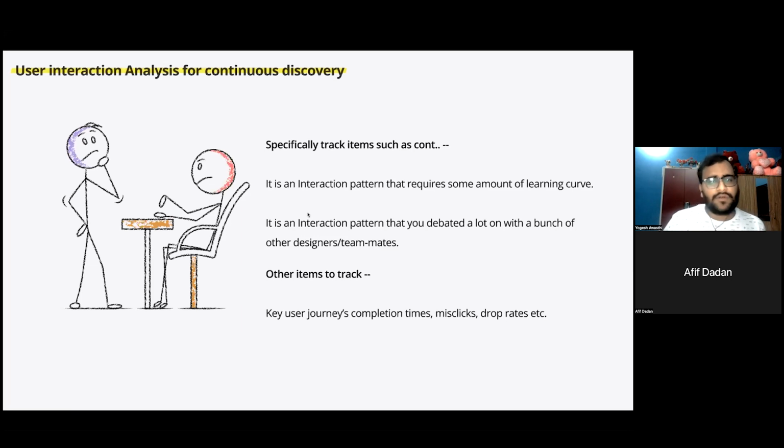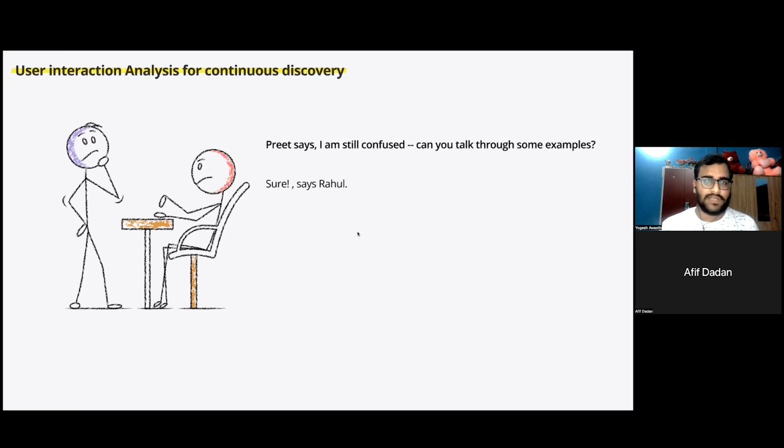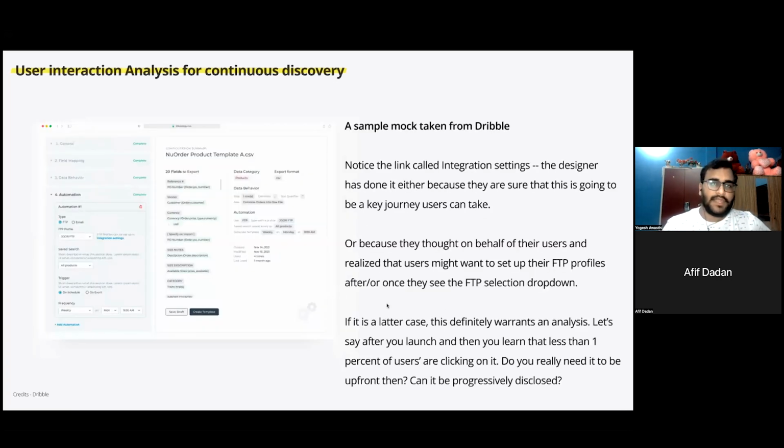Some other items to track could be the events and key user journeys, misclicks, drop rates. It entirely depends on the context, right? Let us look at some of the examples through the lens of an example, right? So look at this design, right? This I randomly took from Dribbble, right? I don't really understand the context behind this design or who did it and all of that, right?